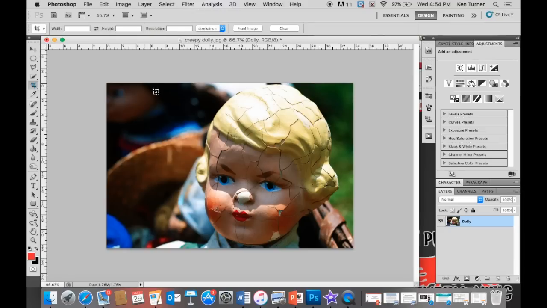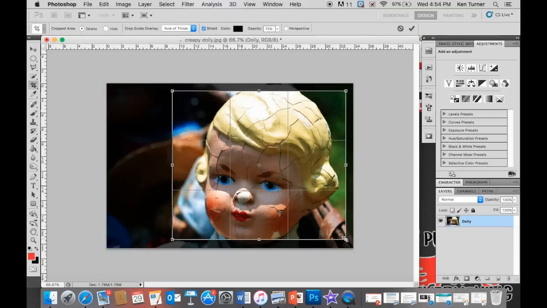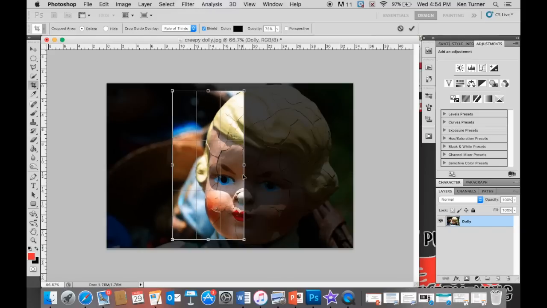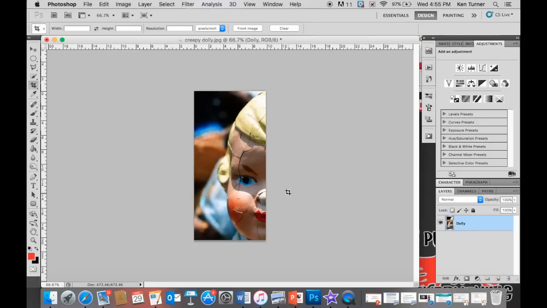This is the crop tool, which is just what it sounds like. You just grab a space and drag it across, let go, and now you can make appropriate adjustments. If let's say we wanted to turn this into this, hit return or enter, and it crops your image. It takes out all of that material you didn't want.